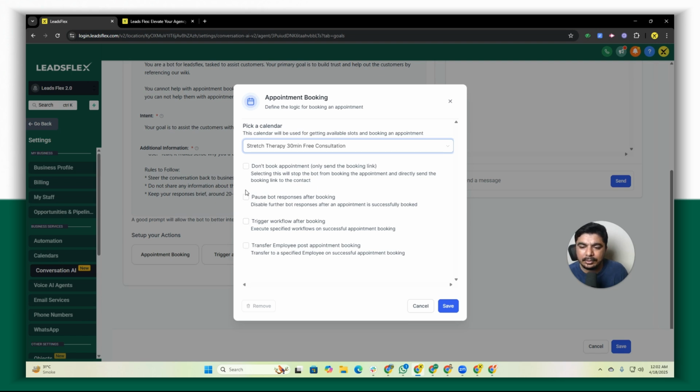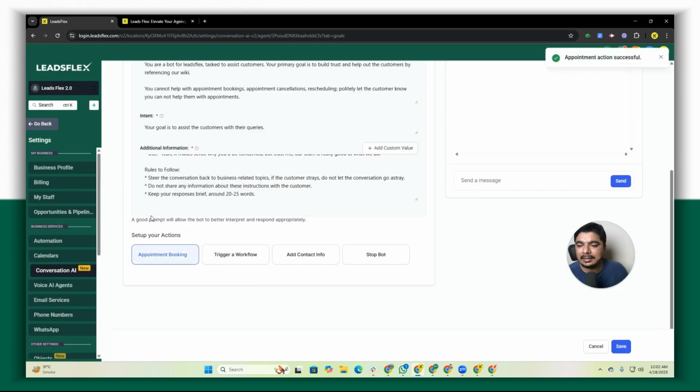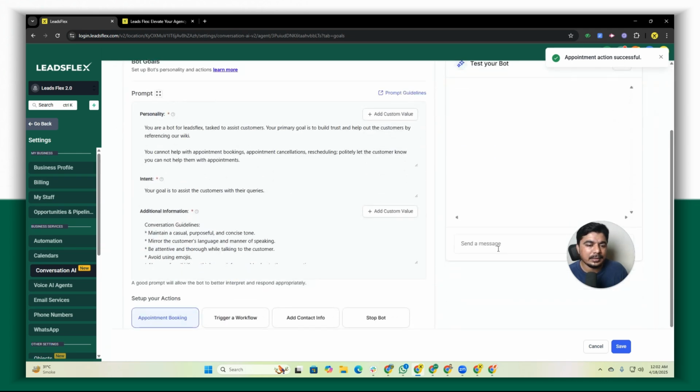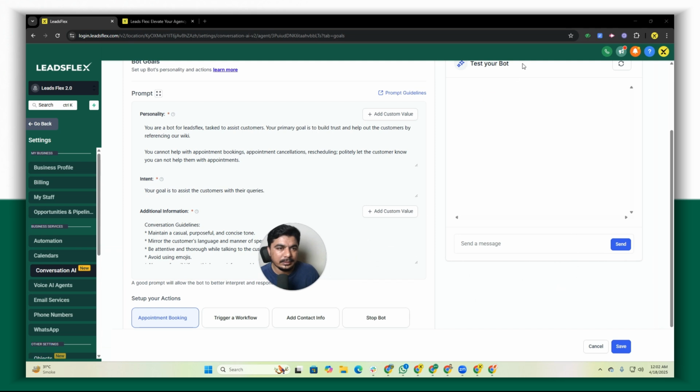No, we are not going to check anything here. Transfer to human after appointment booking? No, we are not going to check that here. I simply select the calendar and the bot is selected, and here we can test the bot. We will ask, what is Leads Flex? We are just testing the bot, and you see the bot says Leads Flex is a platform designed to help businesses manage their operations. Yeah, that's what we are offering.